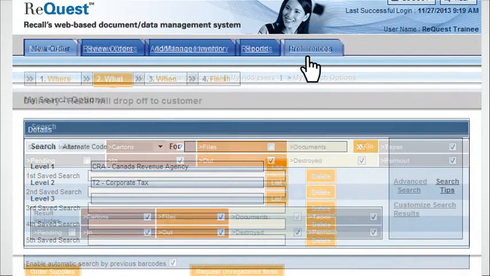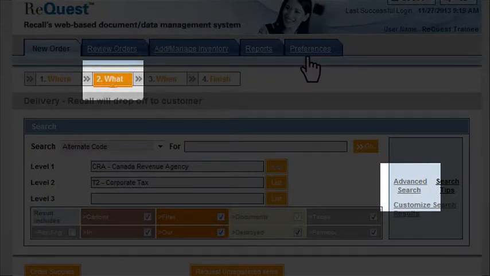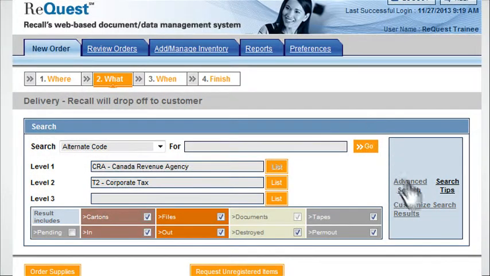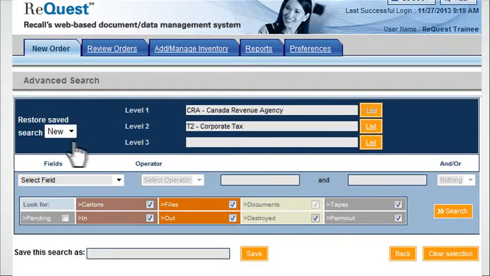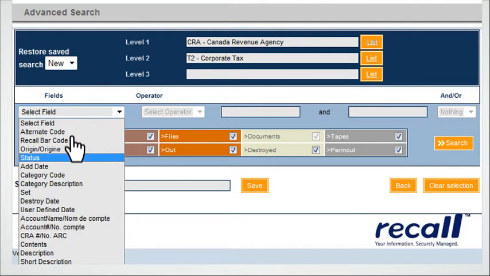You will need to go to the Item Inquiry screen and click on the Advanced Search hyperlink under What. To create a search using the Advanced Search hyperlink on the Item Inquiry screen, click on the Advanced Search hyperlink under What. The Restore Save Search drop-down menu will automatically default to New. If you would like to load a previously saved search, just select the appropriate search from the drop-down menu. Go to Fields and select the appropriate field. For this example, we will use Status.